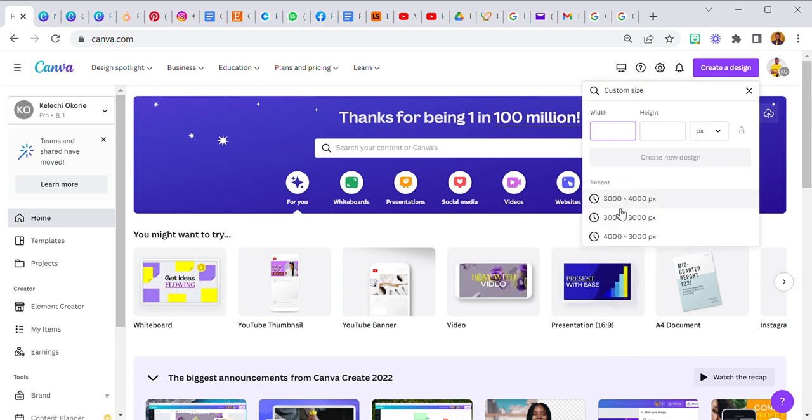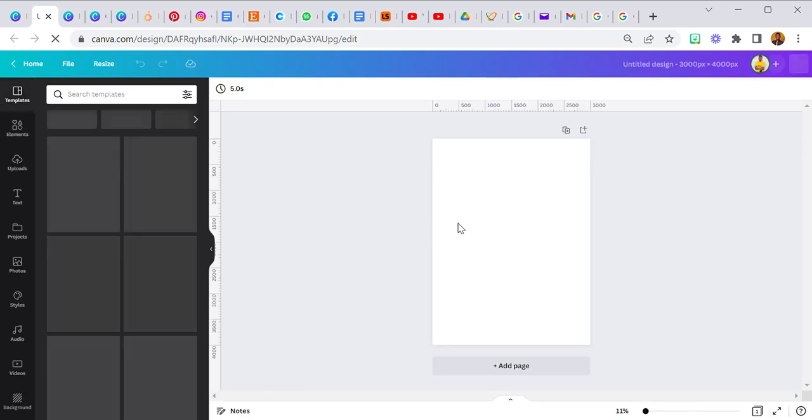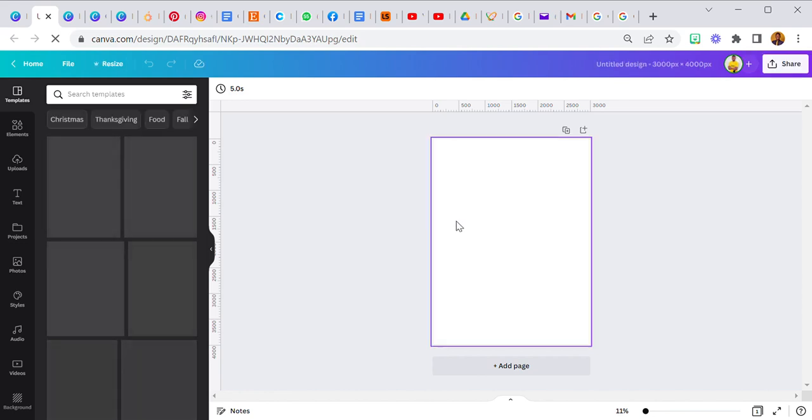So we have the recent ones here. 3000 by 4000 is the particular size that I use. So I'm going to click on this. And there you have it. We have our canvas or blank page, and we're going to start putting things in place. So this is our blank page.